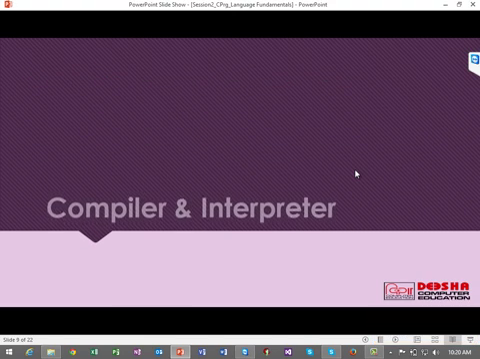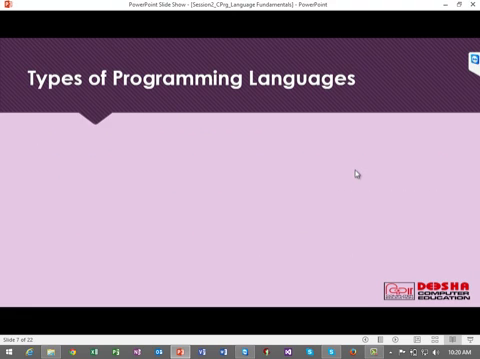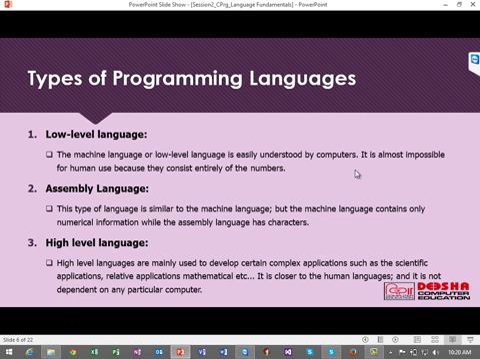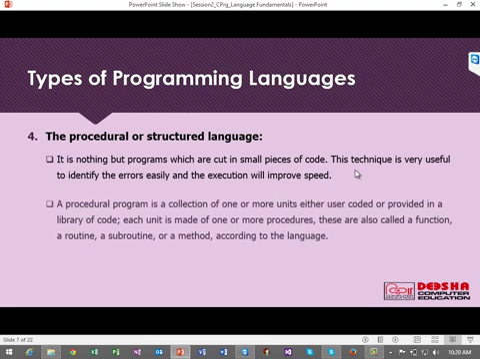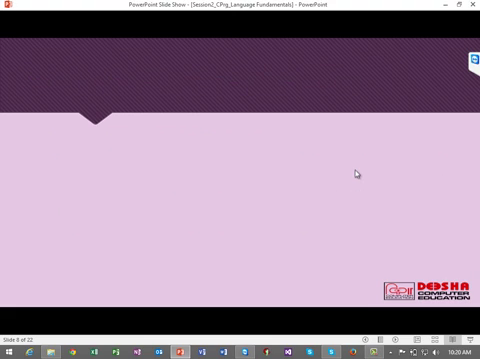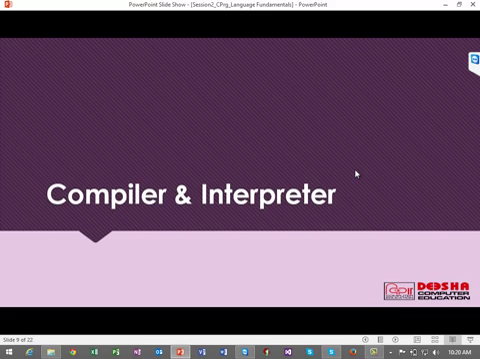We will talk about C language actually. Just to refer to some types of programming, some points are noted here: high level language, low level language, assembly language, and some procedural or structured languages. Now we will see what is a compiler and what is an interpreter.